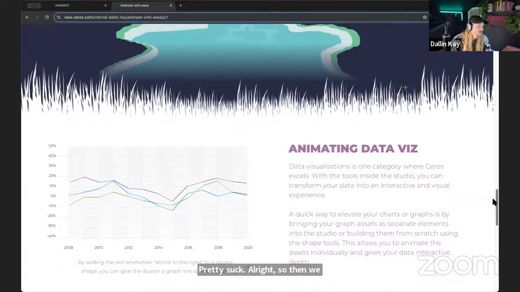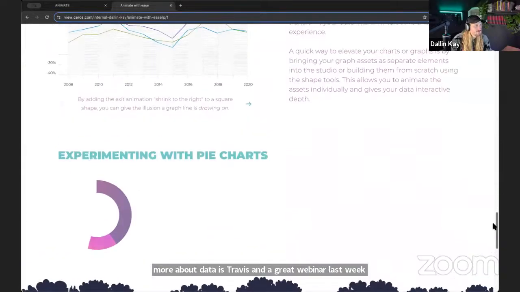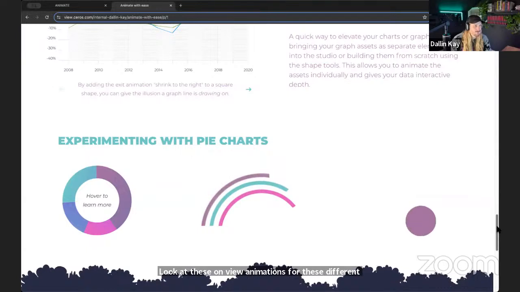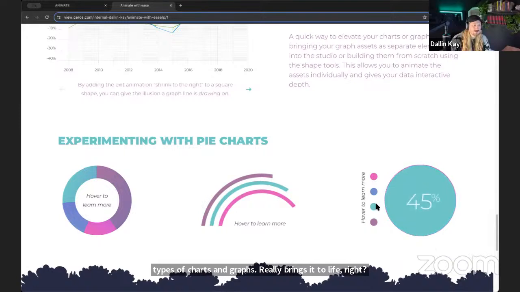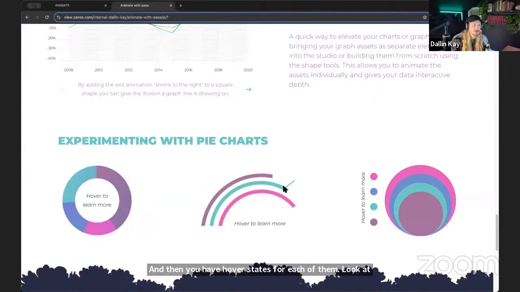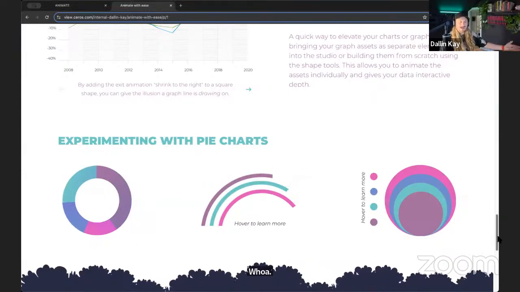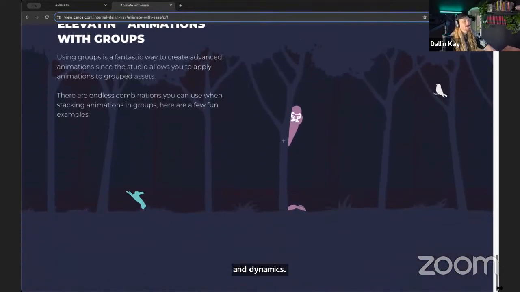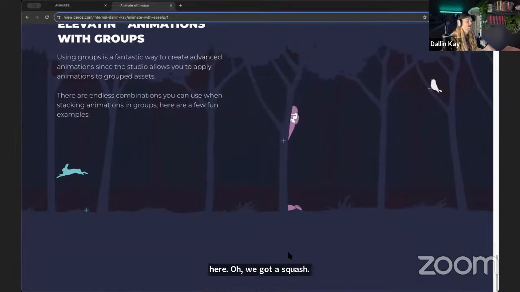All right. So then we get in a little bit more about data viz. Travis did a great webinar last week on data viz. So this kind of goes along with it. Look at these on-view animations for these different types of charts and graphs. Really brings it to life, right? And then you have hover states for each of them. Look at the animations for these hover states. Whoa. Right? Pretty sick. Adds that extra layer of depth and dynamics, like I was saying, right? And look at the tree swaying here. Oh, we got a squatch. And look at our bunnies just bouncing up there.